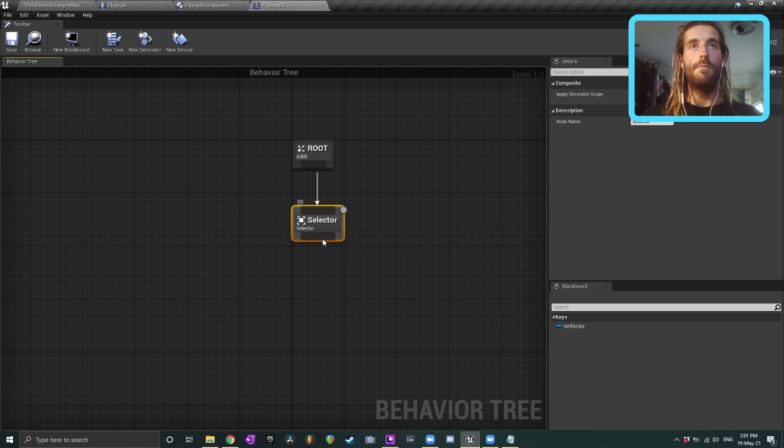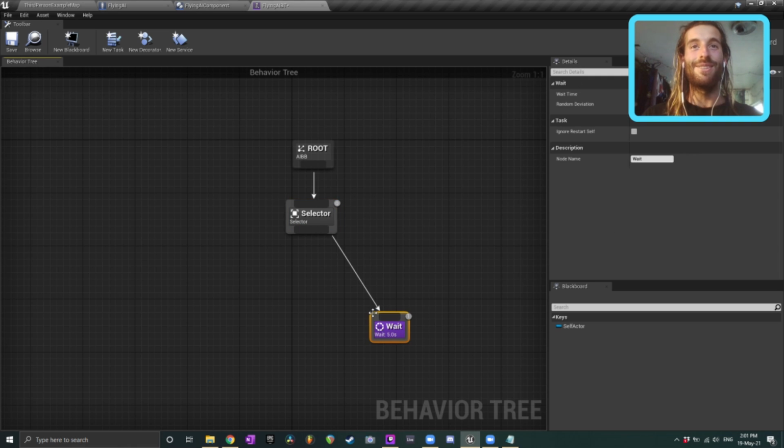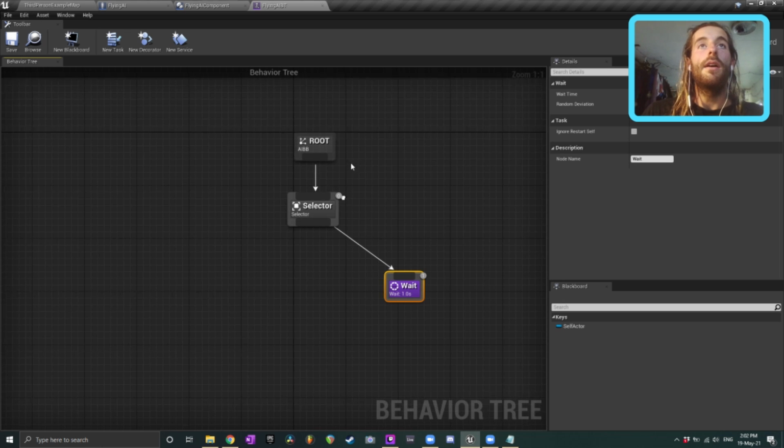If you don't know how to use behavior trees, I have a tutorial series about behavior trees and AI, so I'll link that in the description. It's quite a long one and it's quite comprehensive, but it'll do the job. It's easy to follow. It'll get you started. So, select a node.